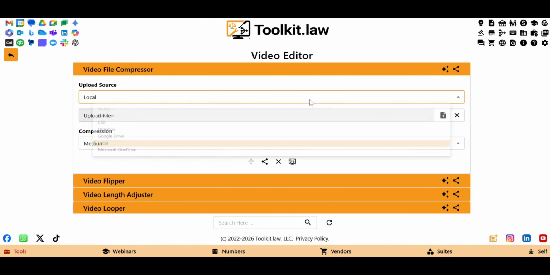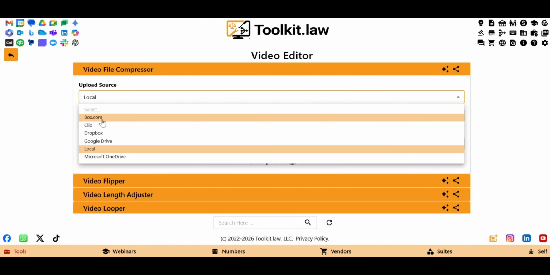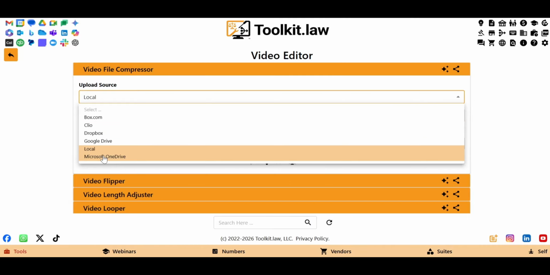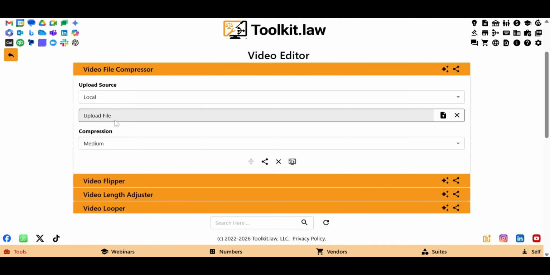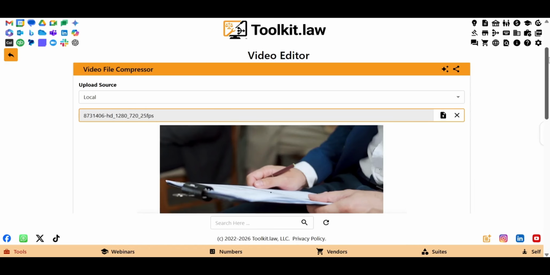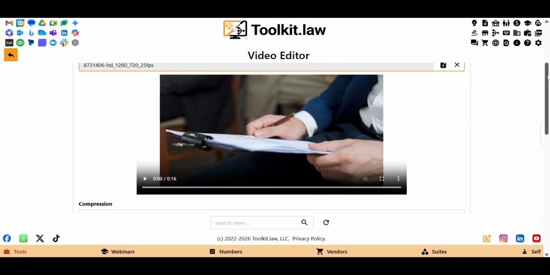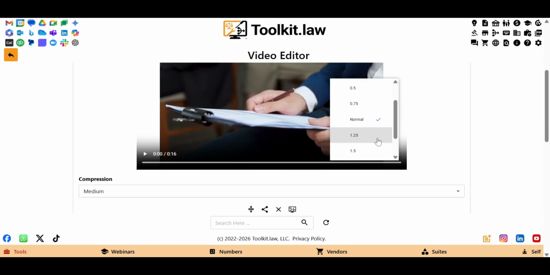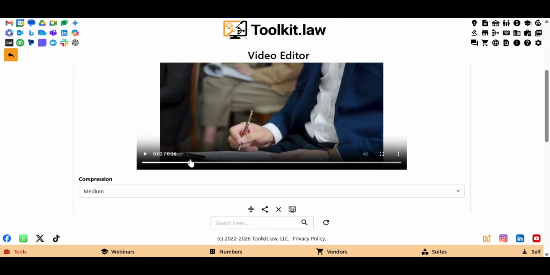Here, start by choosing your video source from your device or securely connect to Box, Clio, Dropbox, Google Drive, or OneDrive. Once your video is uploaded, you will see all key details instantly, including duration and playback preview, so you know you're working with the right file.